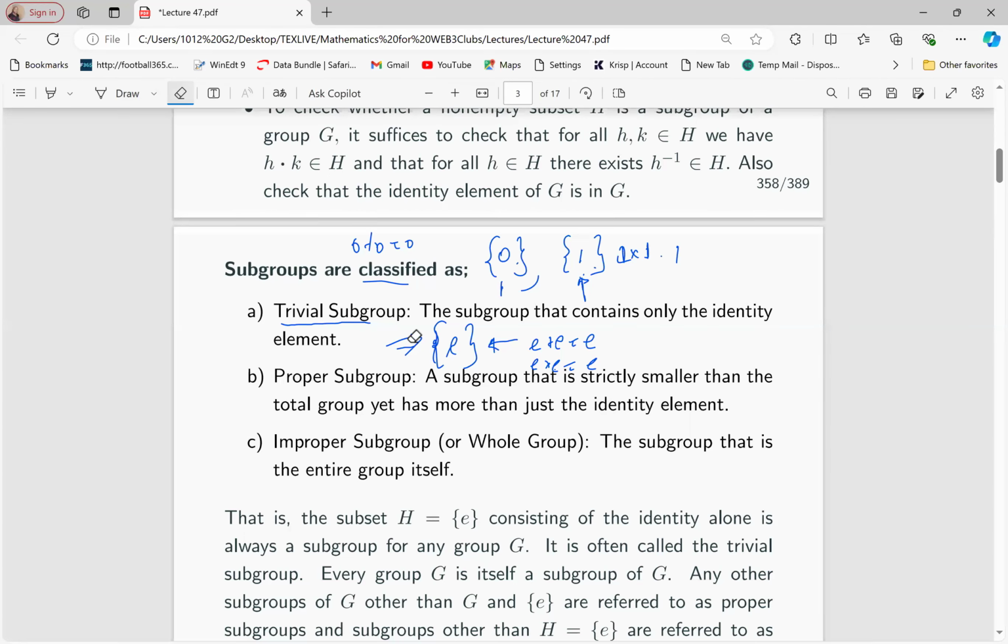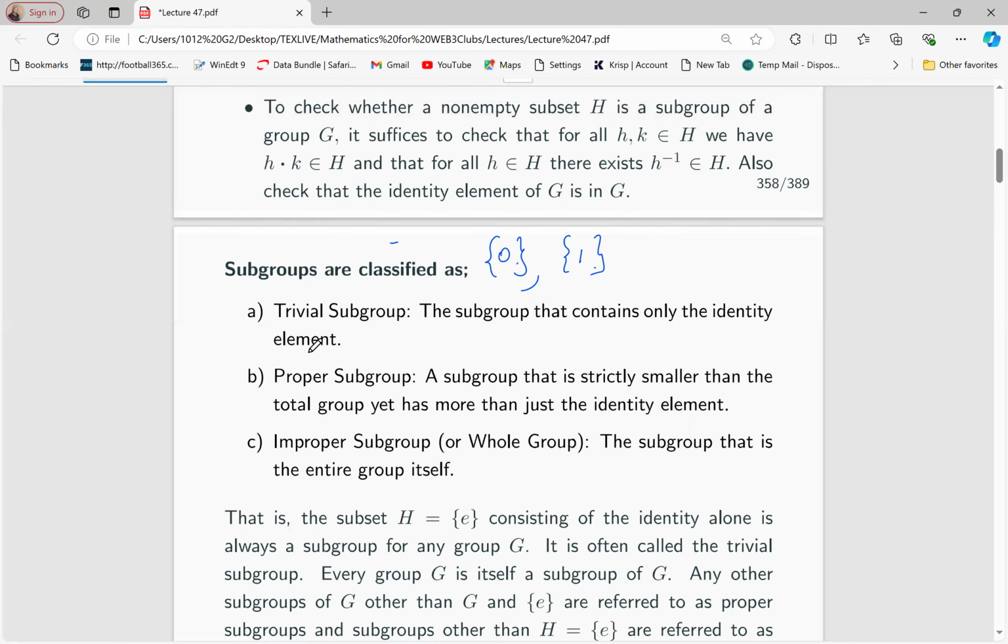So we've seen the first category of subgroup is what we call the trivial subgroup. That is a subgroup comprising of the identity element only. And again, just to emphasize, the identity element is a subgroup of every group. Of course, we'll be looking at subgroups of a group. The first subgroup of any group is the subgroup comprising of the identity element.